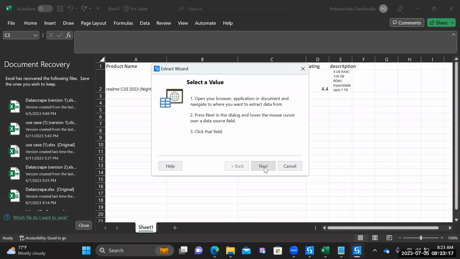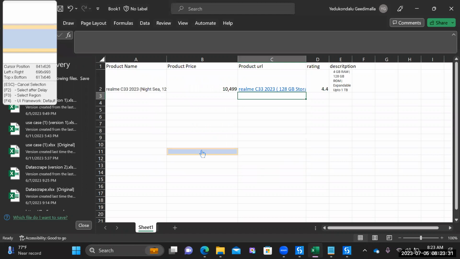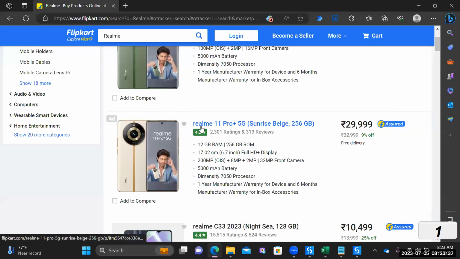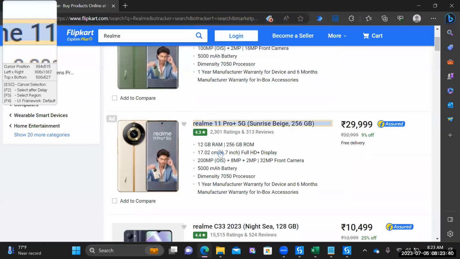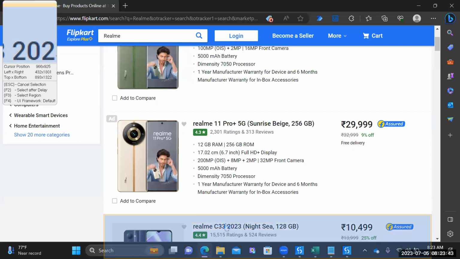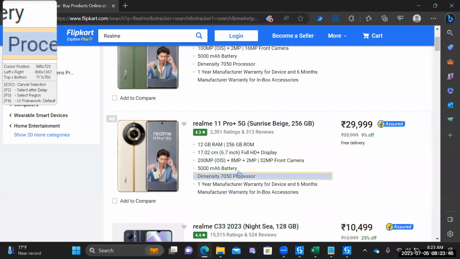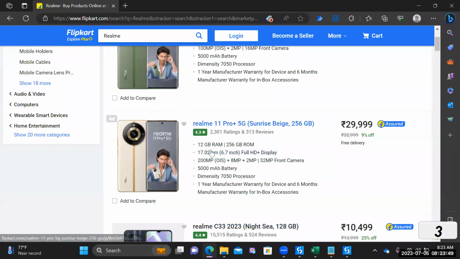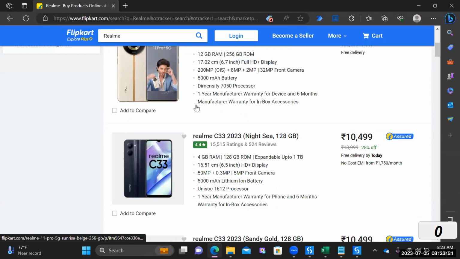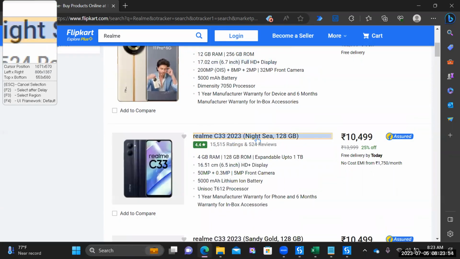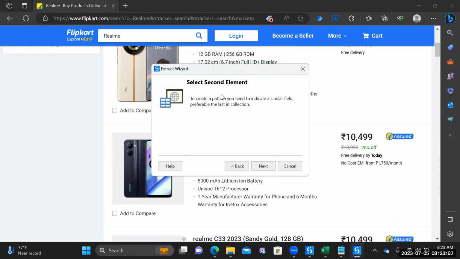After that, you can move your mouse cursor, select the data field and click on it. Okay, these are the guidelines. I am clicking as per that. I am clicking on the next button. F2. Here I am clicking on this. First one, what we require? Title. F2 again. Just scrolling down. I'm selecting this title.